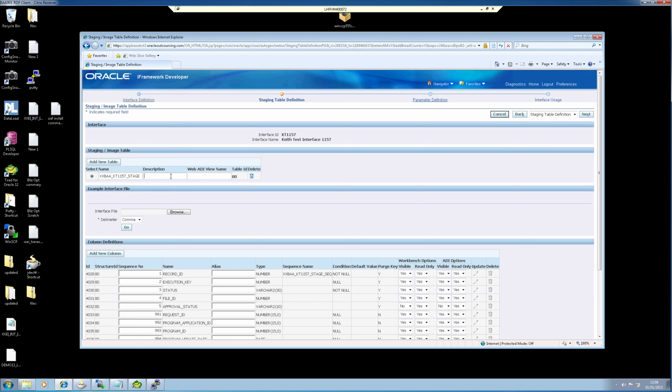Now the description of your staging table can be important if you're intending on using Web ADI to interact with the data in your staging table. The description that you enter in here next to your table is the name of the actual Web ADI integrator, the actual ADI template that gets generated. So we're just going to put in here a sample name. And this obviously can be more meaningful for the interface that you're developing.